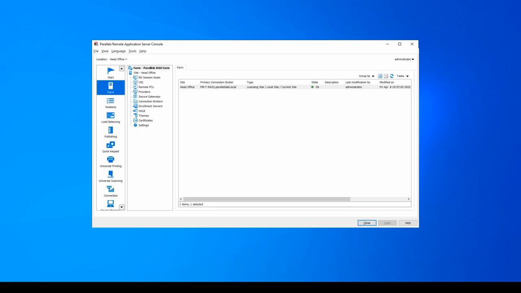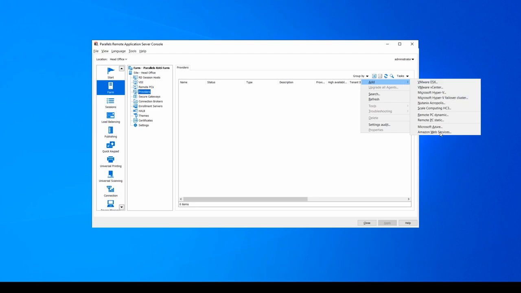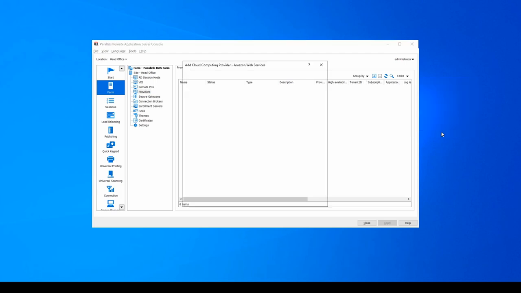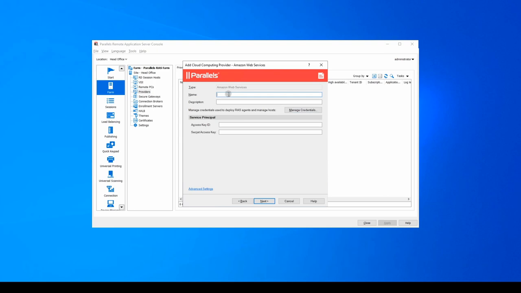in no time. We start our journey in the Parallels RAS server console, and inside Farm, we navigate to providers and then select Amazon Web Services from the list of many providers you can choose from. We provide a name and optionally a description. You can also specify credentials here. Those credentials are used to deploy the Parallels RAS agent to the template and the clones. If you don't specify credentials at this point, it will use the RAS administrator's credentials.